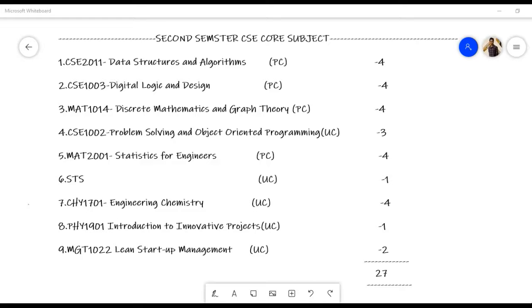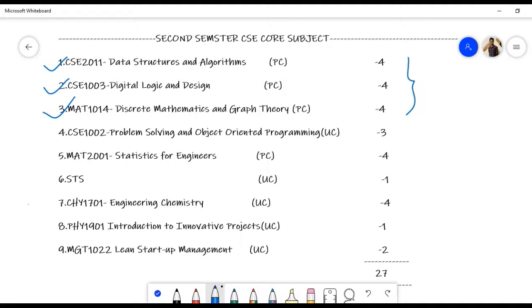Let us come to the program core. In the program core you can take CSE 2011 Data Structures and Algorithms. One subject you can take. You can take DLD, it is compulsory. DSA and DLD are compulsory subjects in the second semester. The next one is Discrete Math. It is a very important subject, and you can easily score marks. Now these three are four credit courses.